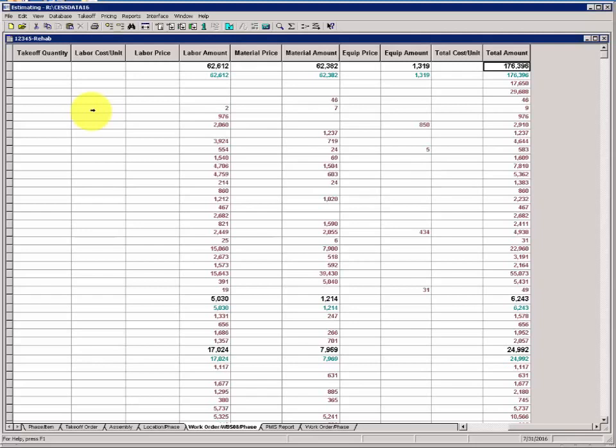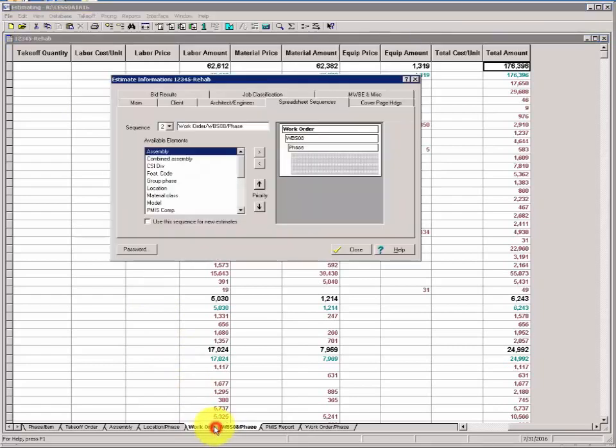Activity 16. Organize the costs by Uniformat. In this activity, we'll work with the rehab estimate. We'll build a new spreadsheet sequence that will allow us to organize our items in the Uniformat code. Double-click the Work Order WBS 08 Sequence tab, and in the sequence number box here, click the pull down and choose Sequence 4.